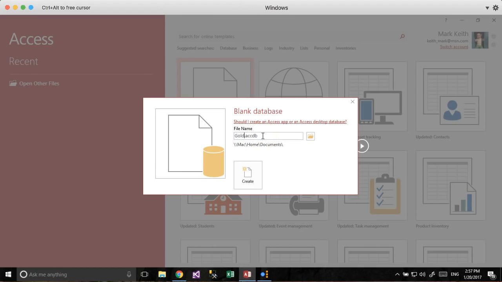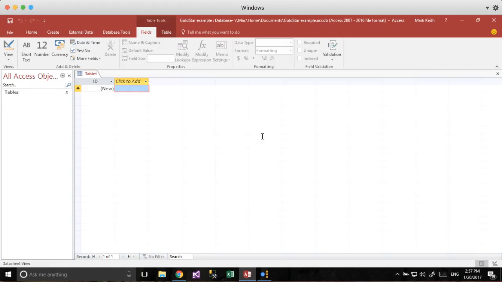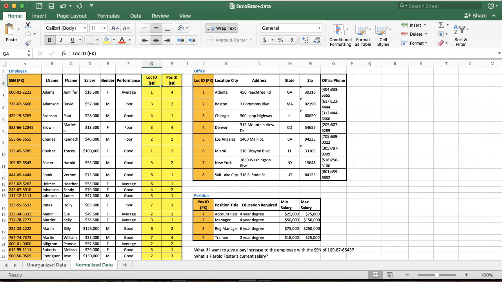So I'm just going to call it GoldStar example, demo, whatever you want to call it. Go ahead and create it. And I'm going to leave it just like this. We'll come back to this in a second. So let's take one more look at GoldStar. We're going to make 3 tables, one for employee, office, and position.